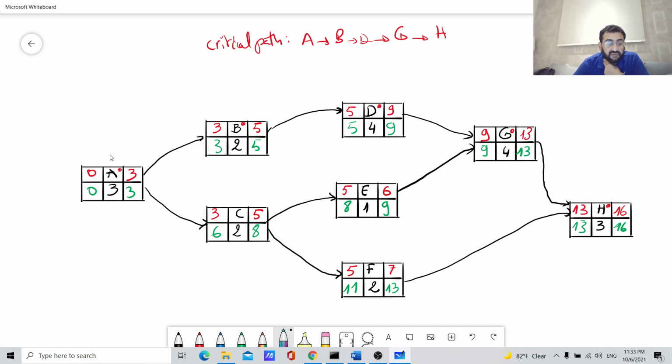Okay, so the total float is the late start minus the early start. So here the difference is 0. Here the difference is 0. Here the difference is 0. Also here. And also here. So it's the late start minus the early start, or also the latest finish minus the early finish. For this task here, we can see that the difference is 3. So we can delay this activity by 3 days without delaying the final task.